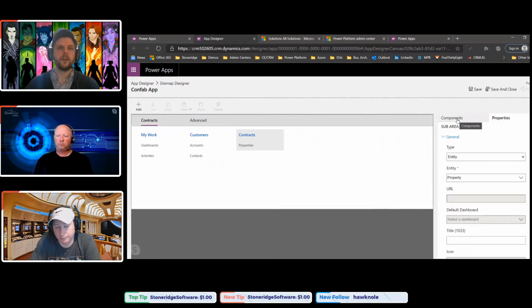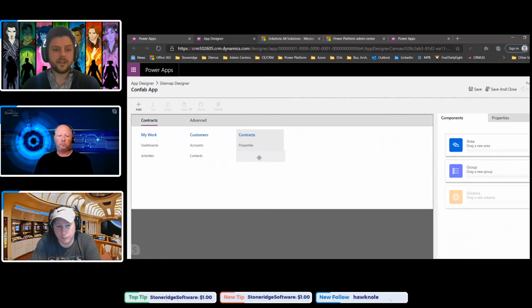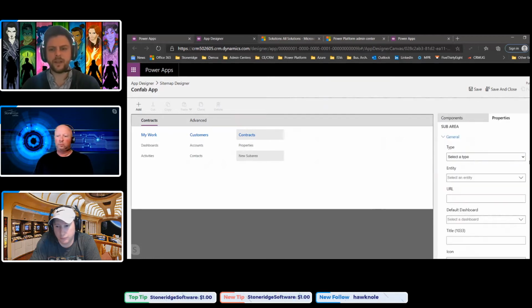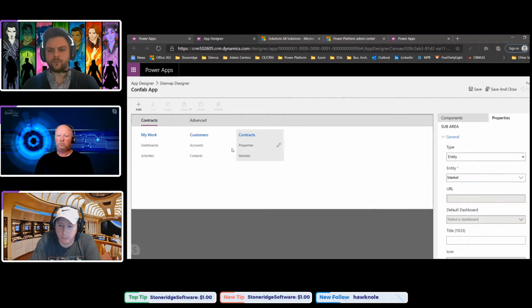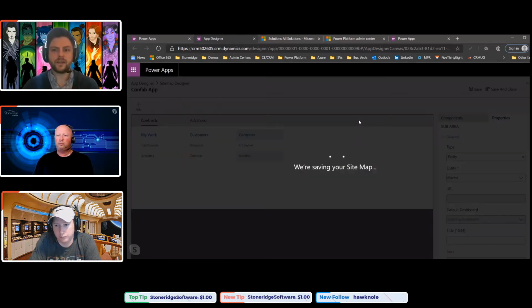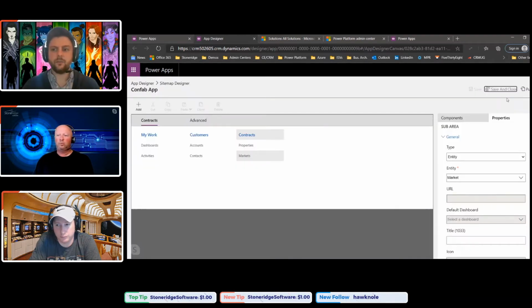So if we have parking lots, garages, storage spaces, anything that a property management group might be managing day to day. We also have markets that they're living in. So I'll drag over properties. We have another entity of market. I'm not going to go through the rest of this, but you can see how easy it is to structure a sitemap. You save this and you make sure to publish it.